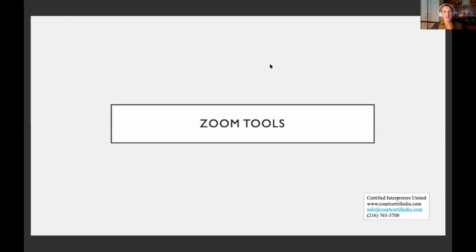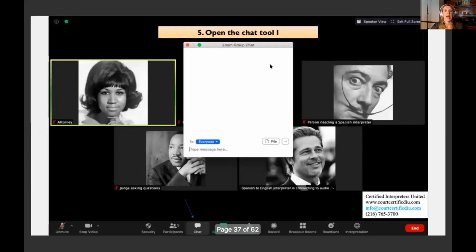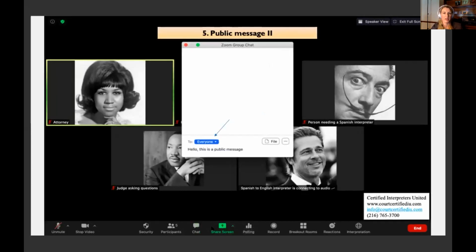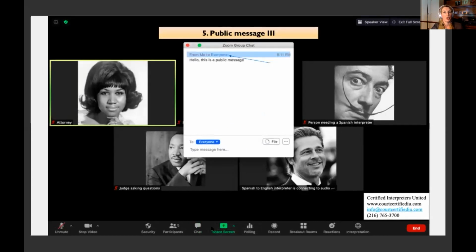All right, so Zoom has some very handy tools for us to use while we're working. And I'm sure everybody's aware of the Zoom chat, the group chat. But there's a fabulous function within the Zoom chat function where you can talk to everybody and leave a message to all of those that are present. For example, hello, this is a public message. So that would be from me to everyone. Hello, this is a public message.